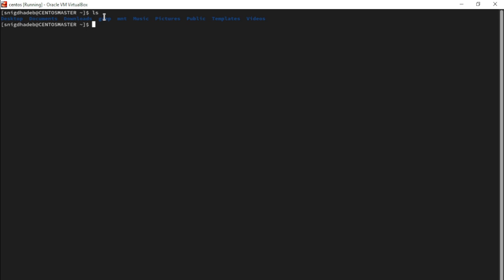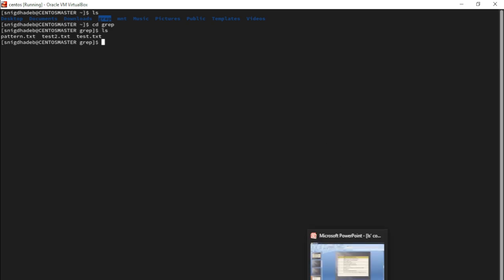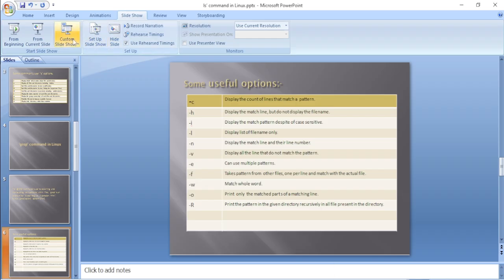I have created one directory called grep for recording this practical. Let's enter this directory. This directory contains some files. These are three files contained by this directory, and these three files we need to use during this practical. So let's see the first option.